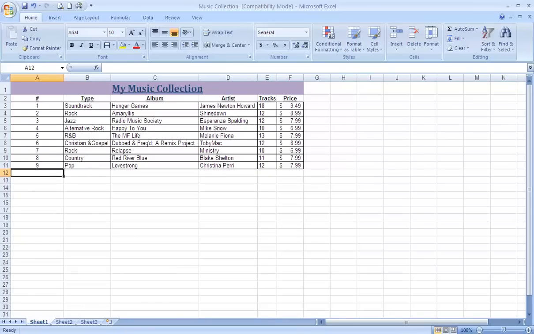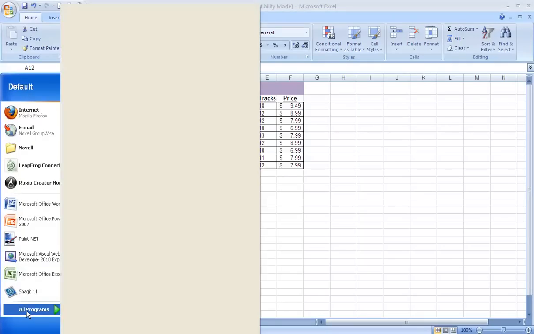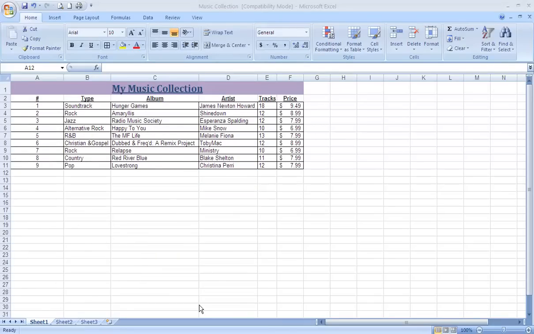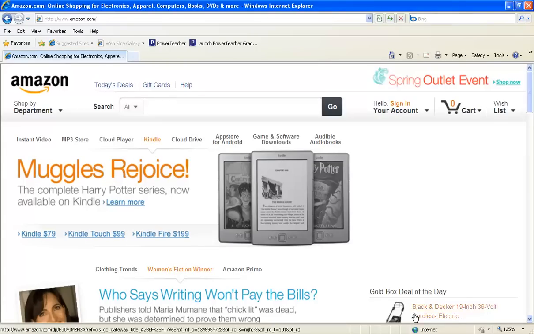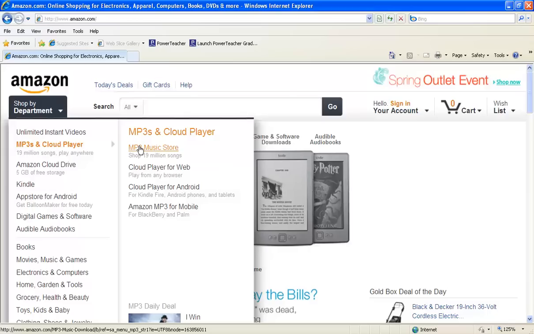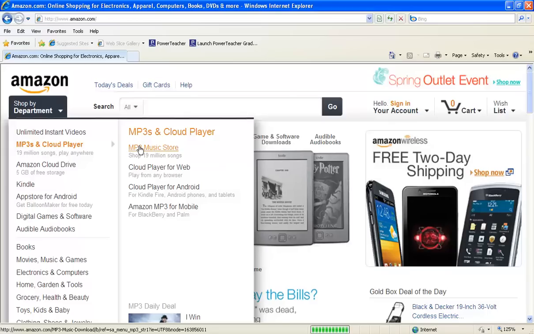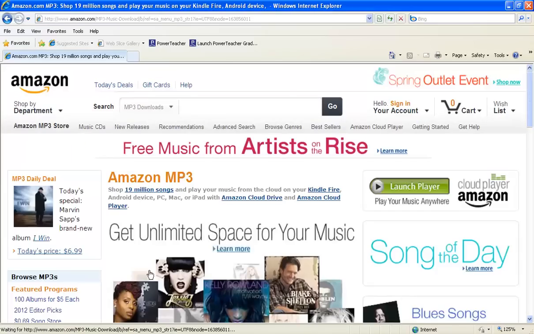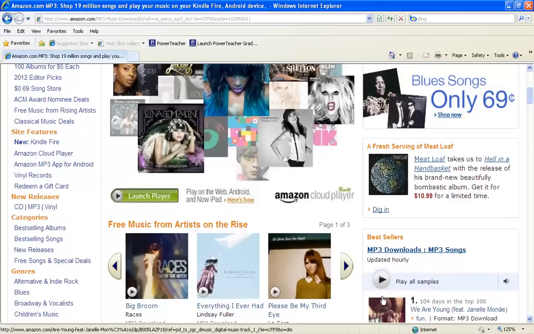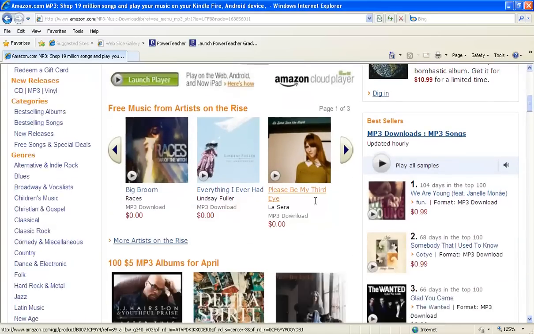So you'll click in A12, and then you'll want to go to your Internet Explorer and open up Internet Explorer. And go to Amazon.com. Once you're in Amazon.com, you'll then go to MP3s and Cloud Player, go to the MP3 Music Store, and you'll want to find an album on here that you like. In order to find an album that you want to use, you'll look at Amazon and scroll down till you find one.